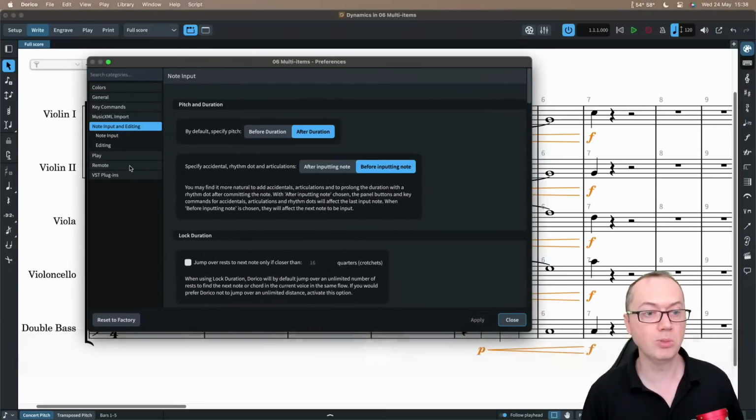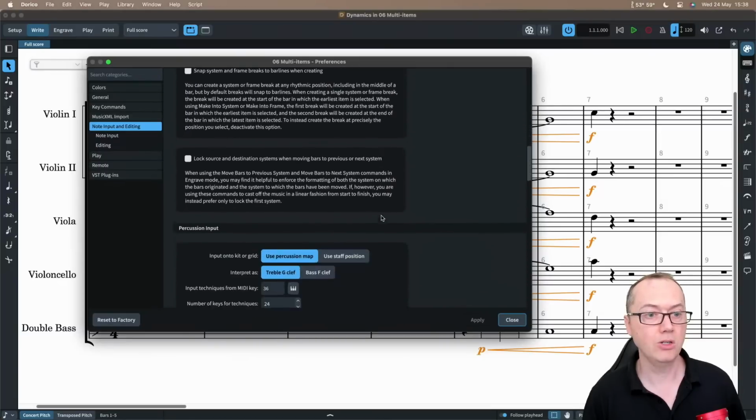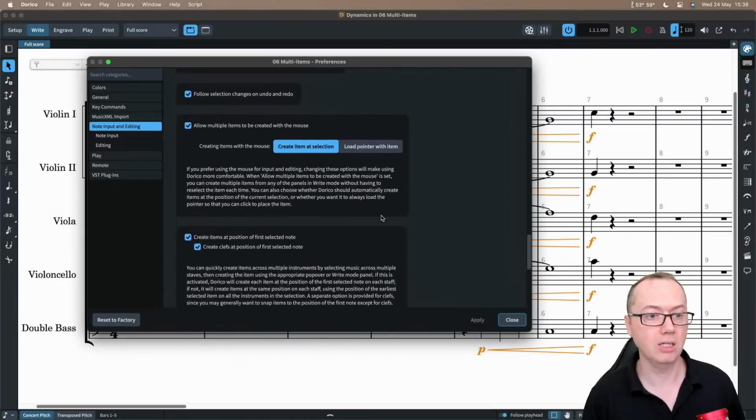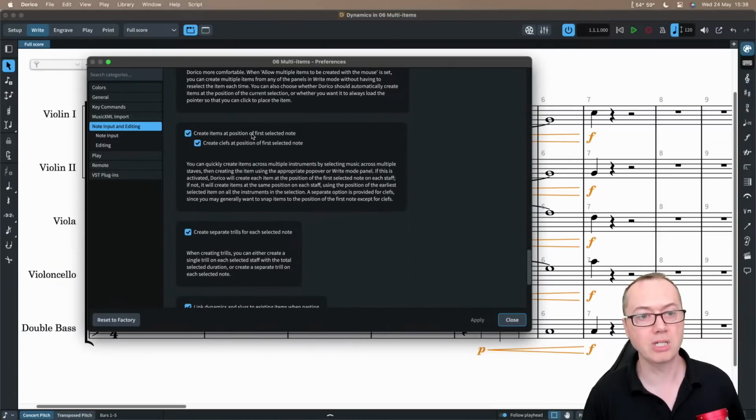That's because there's a new preference option. In the note input and editing section, there's a new preference option down here, I'll scroll, for create items at position of first selected note. So if for some reason you don't want this, untick it. There's also a create clefs at position of first selected note.